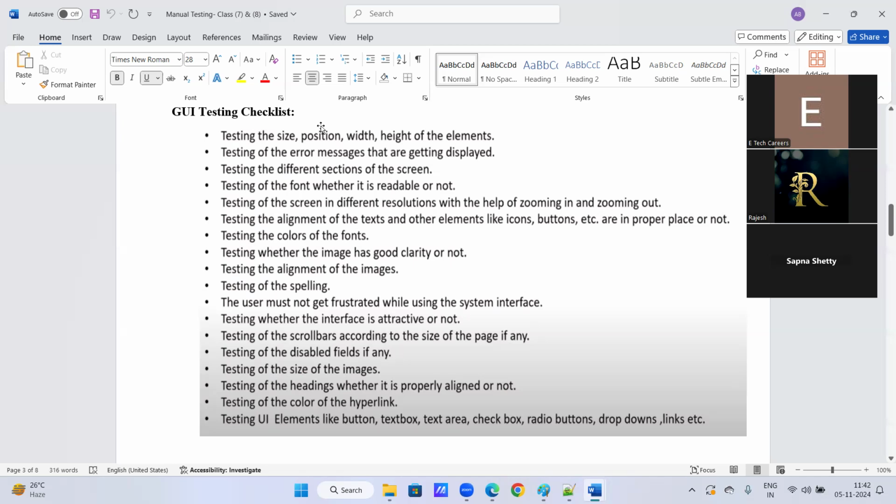First point is testing the size, position, width, and height of the elements. So let us say I have a small image or small logo placed on my UI, and even a text area box, drop down, whatever element you have in the UI. Every element should have some size and some position, so where exactly the element is placed, and the width and height of the element should be verified. That is one option. But where will we get this information?